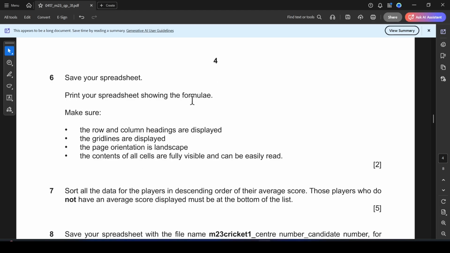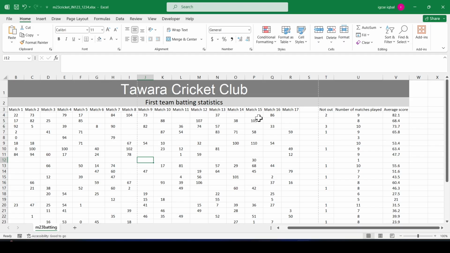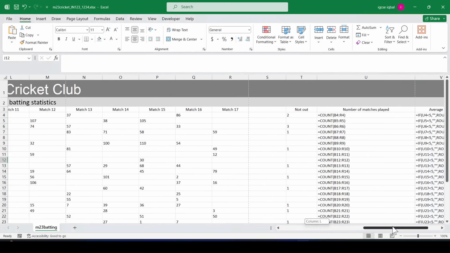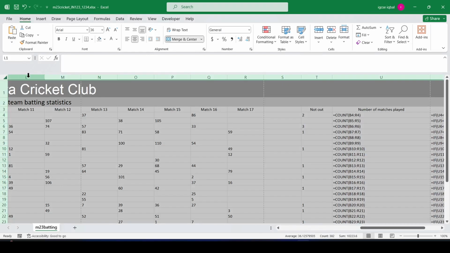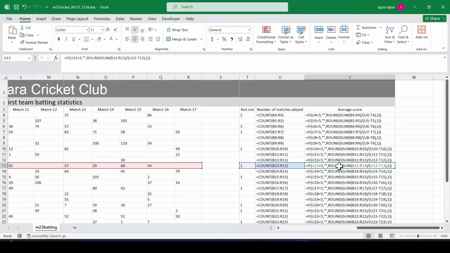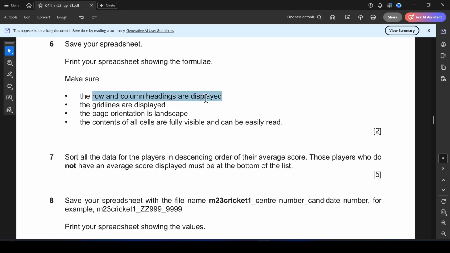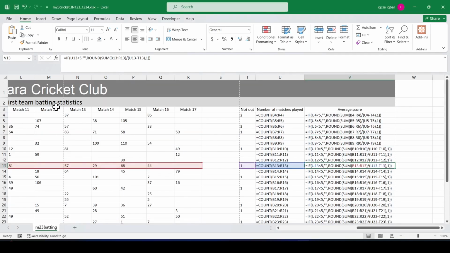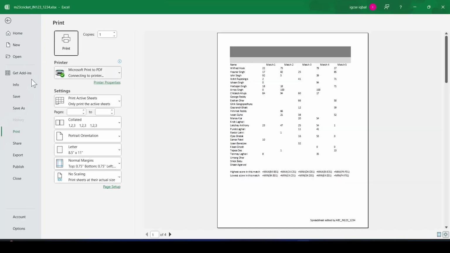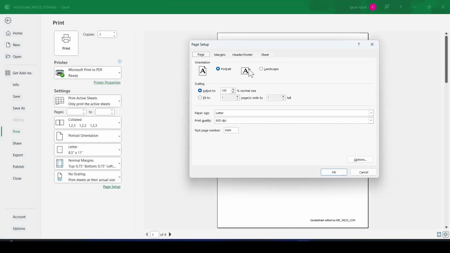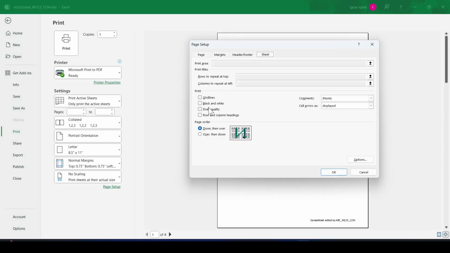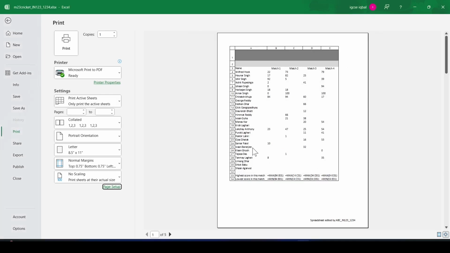Next, print the spreadsheet showing the formulas. Okay, student, what you need to do, Control plus tilde key as I showed you. Just click in the corner and double click. This is the formula view of your spreadsheet. All right, so now what we need to do, row and column headings should be displayed. Okay, so press Control P, say page setup and click on sheet, and row and column headings should be visible. Press OK.